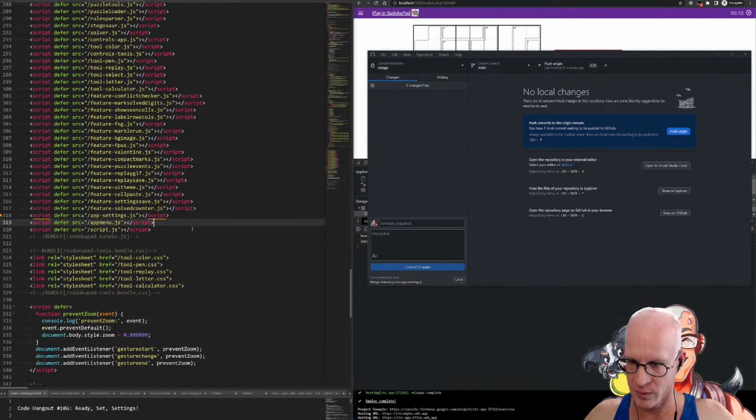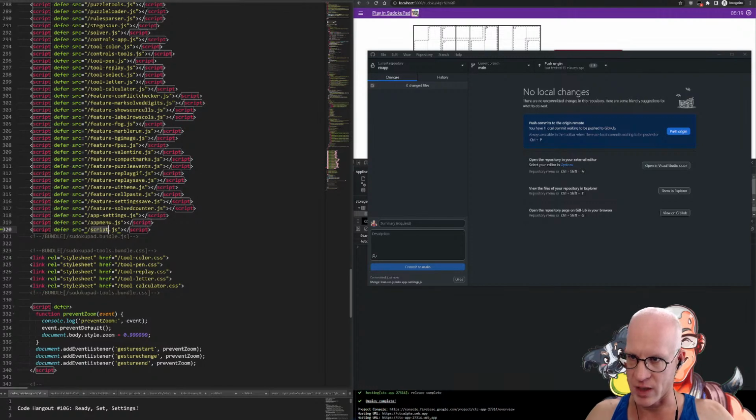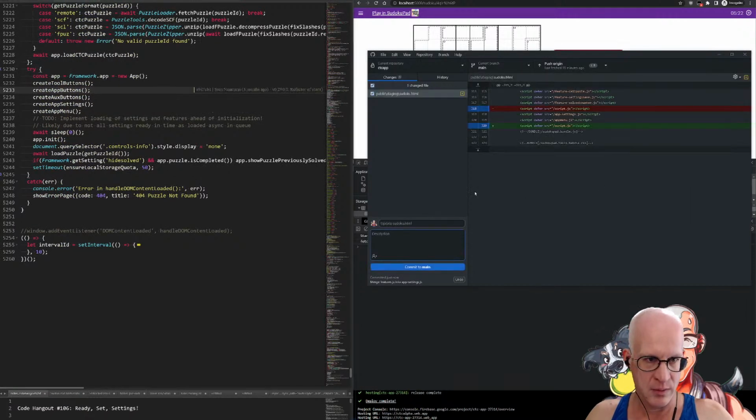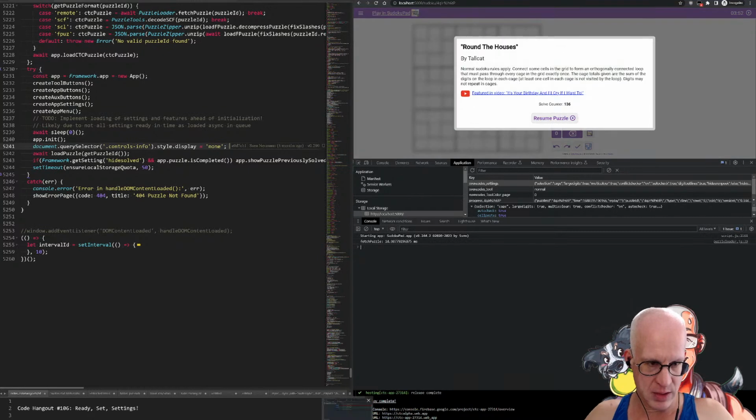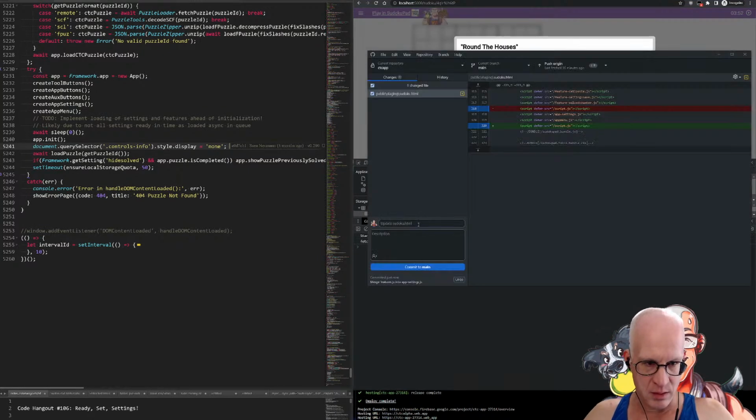All right. And they are all being loaded with defer. Okay. The only reason this didn't cause a problem is because script.js is waiting for DOM content loaded. All right. Just a quick loading test. Reorder script loading.